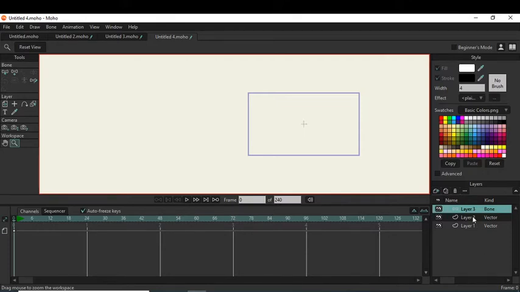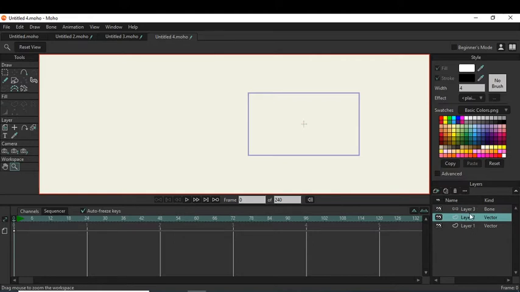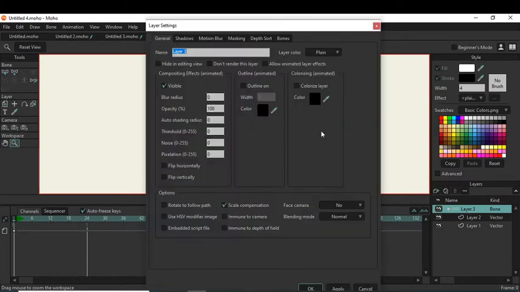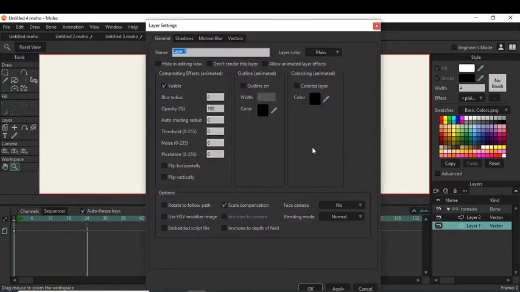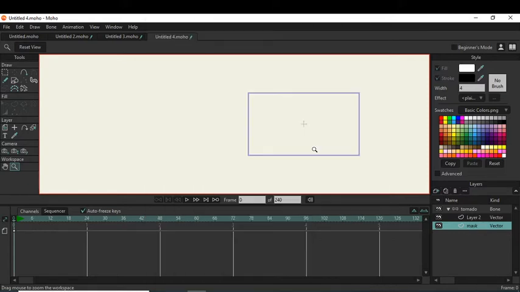Now I want to put these two layers inside this bone layer. With this layer selected, I can hold down my shift button and click on the other layer, and then put both layers inside the bone layer. Now I'm going to name this bone layer tornado. You don't have to name any of these, but to keep confusion down, I'm going to name the bottom one mask, because that's going to be my mask layer.